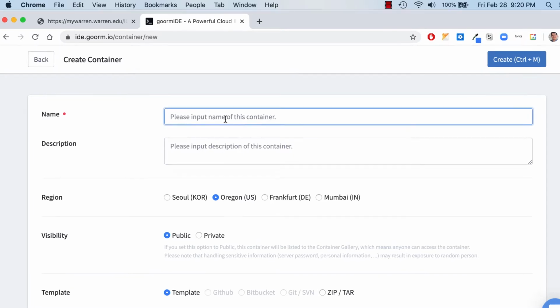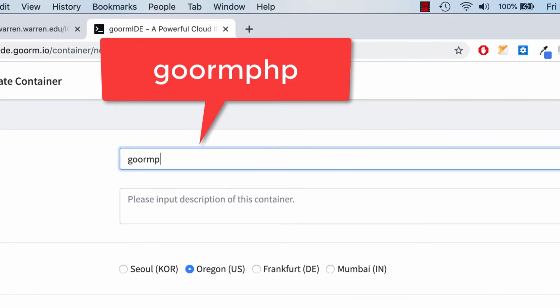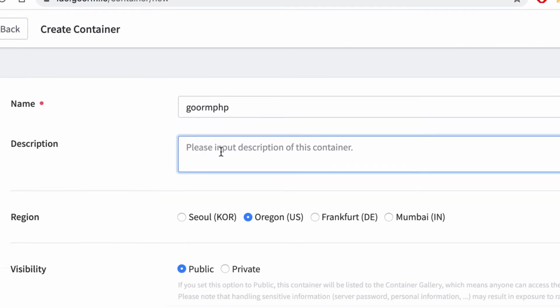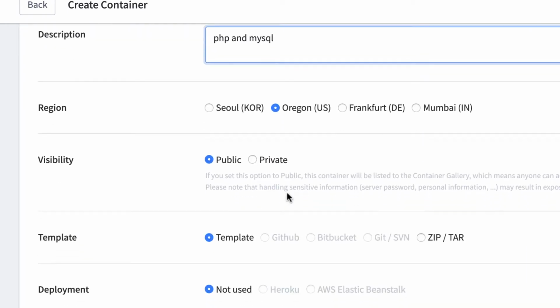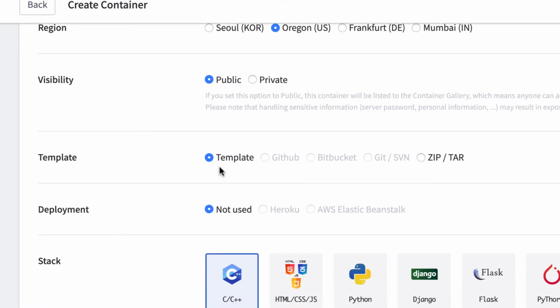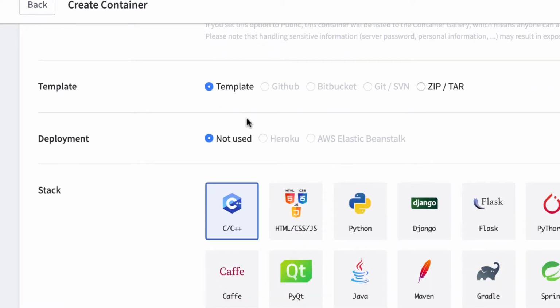I'm going to have you name your container Goorm PHP. We're going to do that for now. Then you're going to put dash your last name when you do your URL, but just for now, just call it Goorm PHP. You could just put PHP and MySQL for the description, but you don't need to have that. Use Oregon for the US. You don't have to put anything here. It'll be public by default. Deployment, don't worry about that yet.